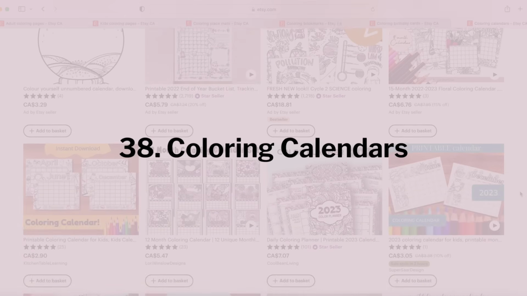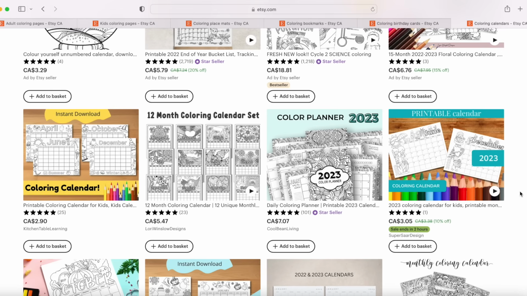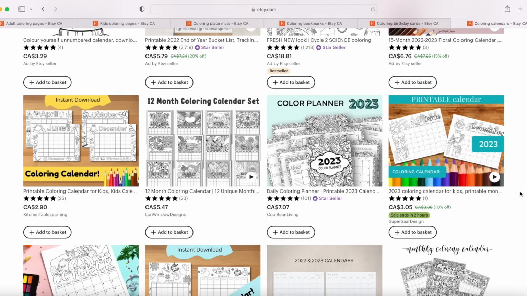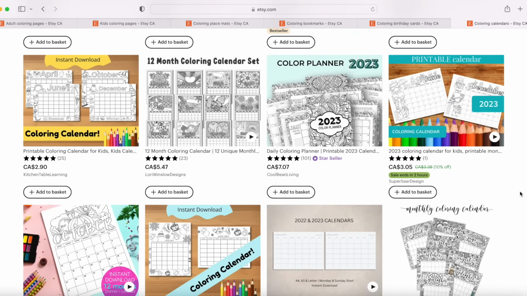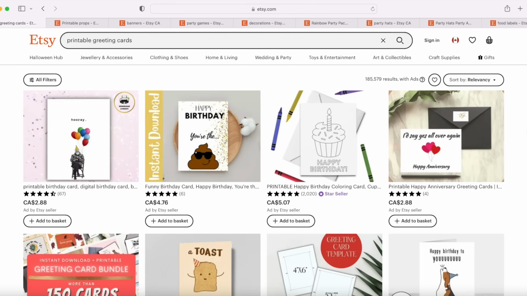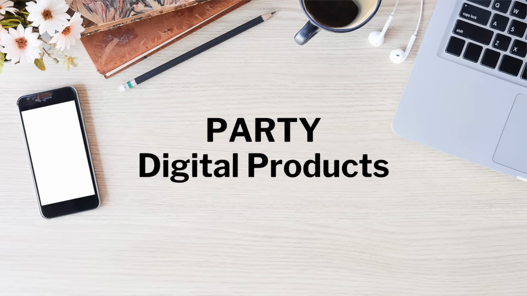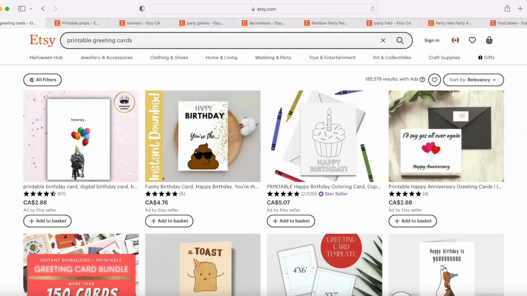You can offer a bundle of all 12 months within the listing and have a different image for each month. This is another great product to allow the customers to customize for themselves rather than them just purchasing a generic calendar from the store. Next category is a super fun one, party digital products. If you love to plan parties, this is definitely for you.